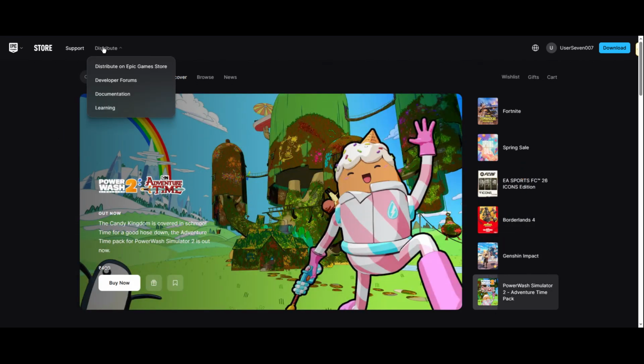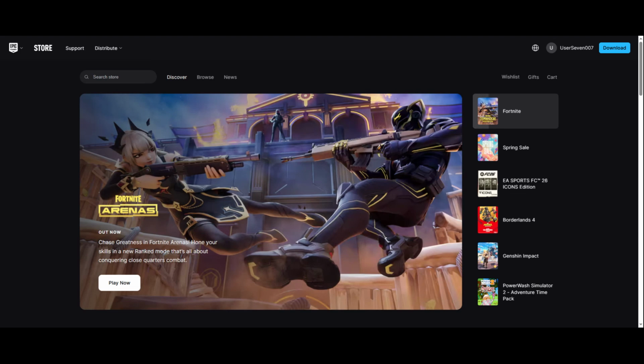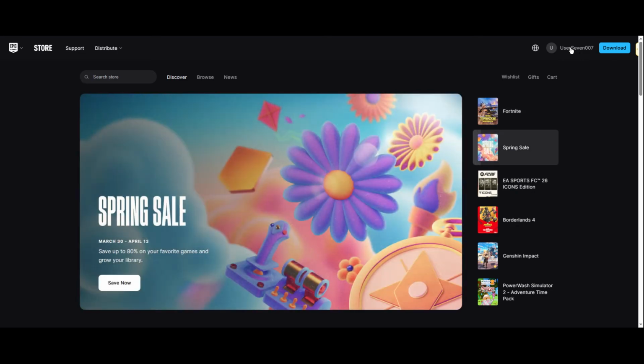Alright, let's jump in. First, open your browser and go to the Epic Games website. Once the site loads, look for the sign in button in the top right corner and click it. If you're already logged in, you may not need to sign in again, but if you are logged out, enter your account details and continue.